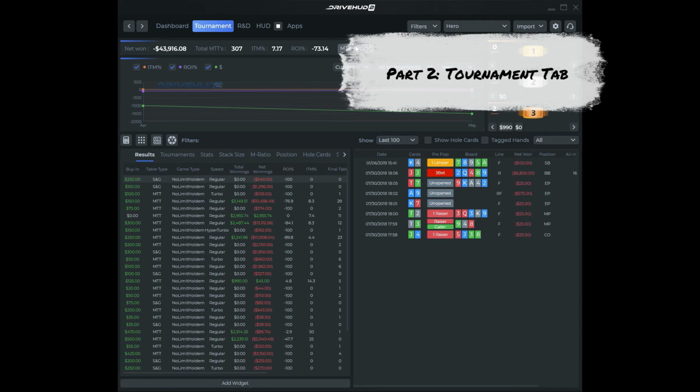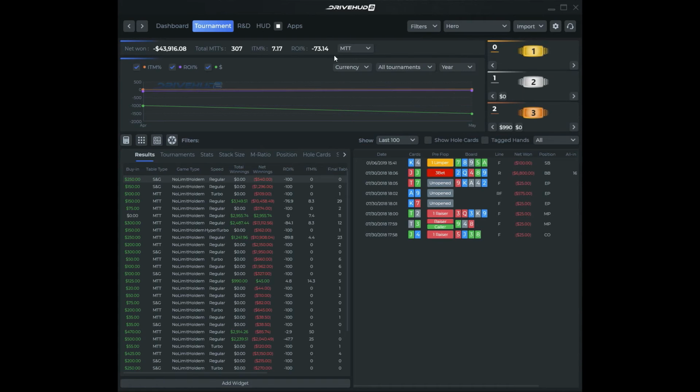At the top here you'll see a general overview of your stats, how much you've won. You can look at just multi-table tournaments, sit and goes, or all your data. Below that we have our tournament graph that has in the money, return on investment, total dollar won, and then you can set these different tabs to show different amounts. And then to the right here, this will show any of the top finishes. So anywhere you've placed first, second, or third in sit and goes or multi-table tournaments, it'll list all of those, the amount that you won. You can click on those and review those just for ease of convenience.